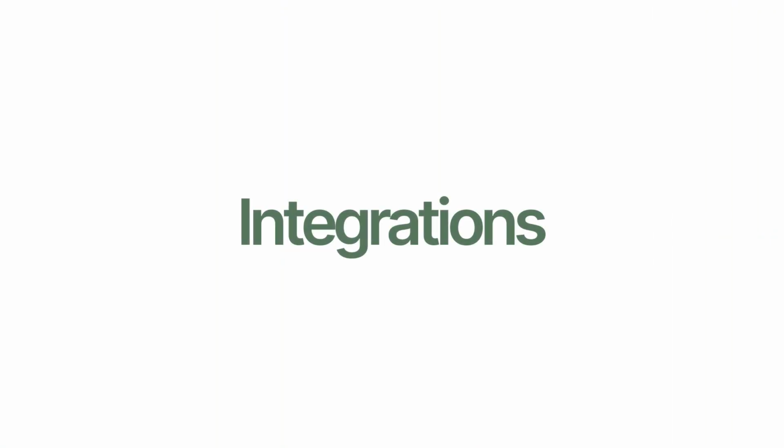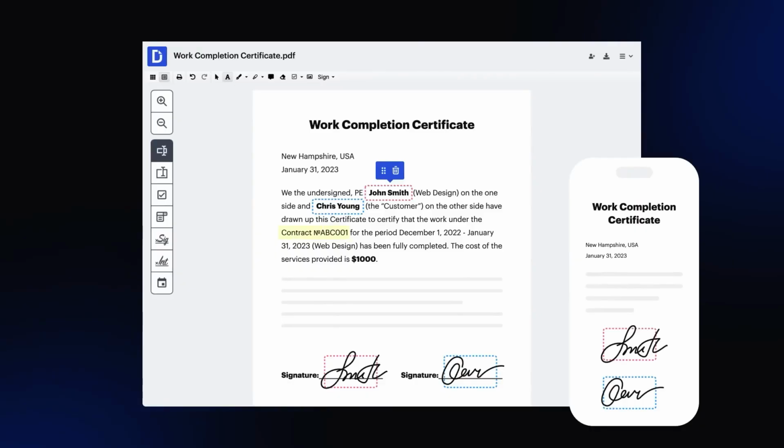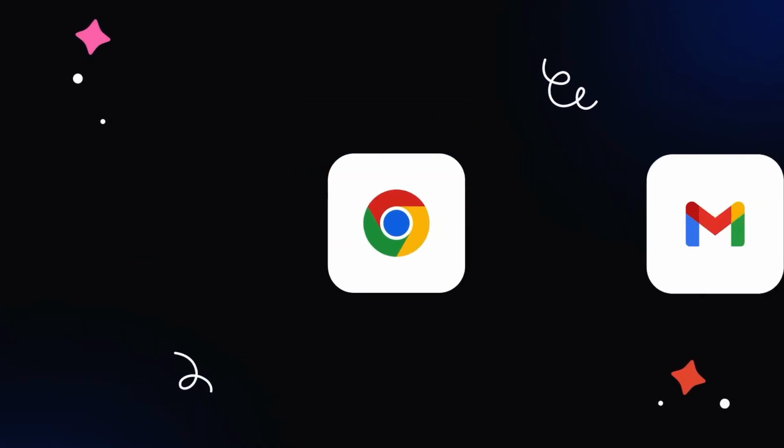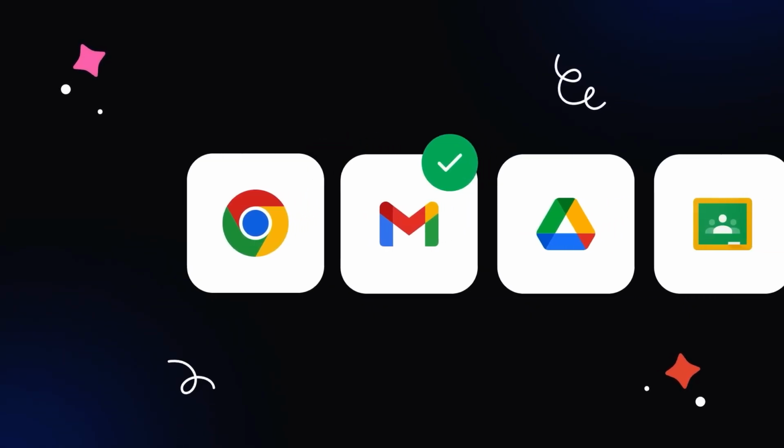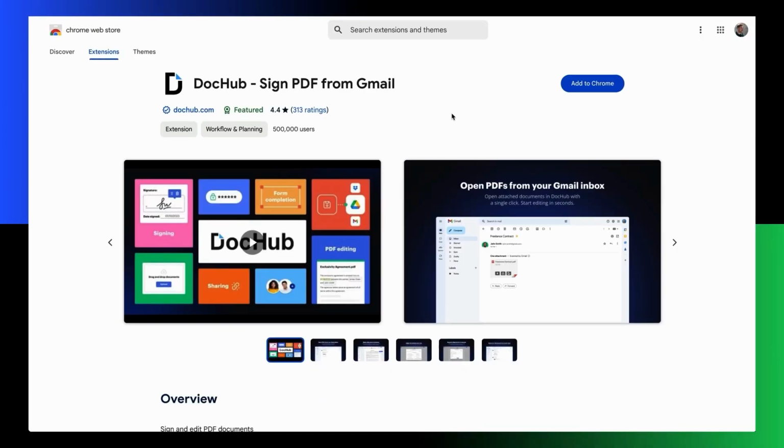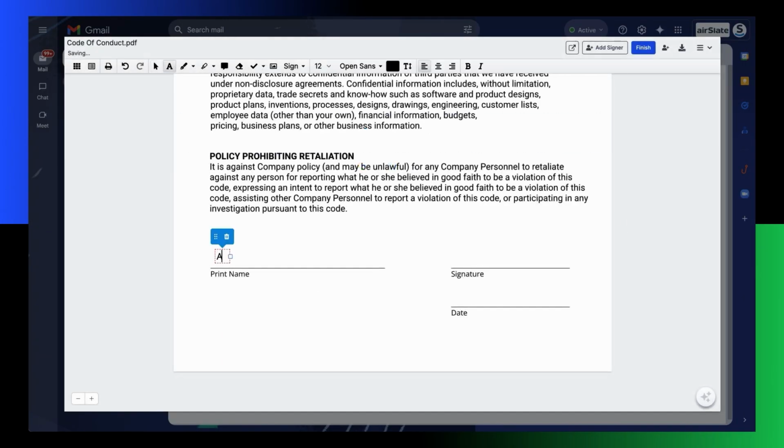Now, feature 6 is integrations. You can never do a software review without talking about how it integrates into your current work ecosystem. DocHub is deeply integrated with Google Workspace. That means you could edit and send documents directly from Gmail, modify files in Google Classroom, and import or export to Google Drive. And like I mentioned before, it connects seamlessly to Dropbox, OneDrive, and Box. You could also speed up your workflows with browser extensions for both Google Chrome and Edge. Or if you use the Microsoft Word add-on, you can handle documents without leaving your word processor.